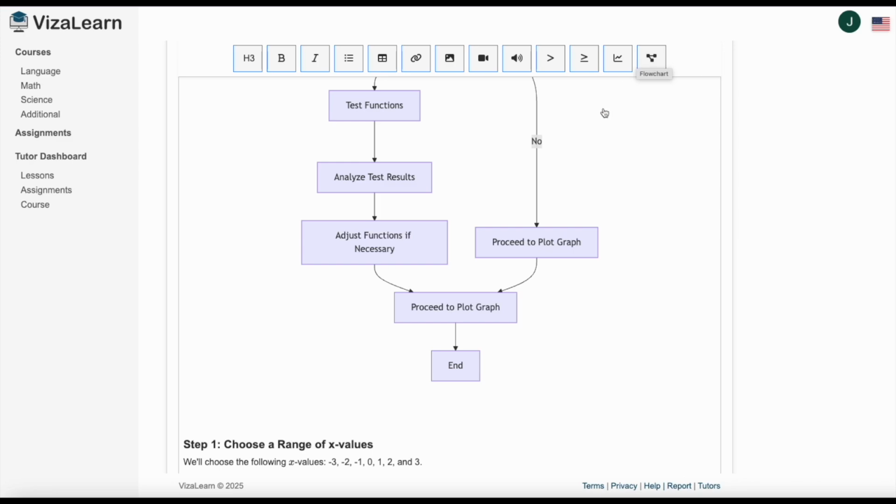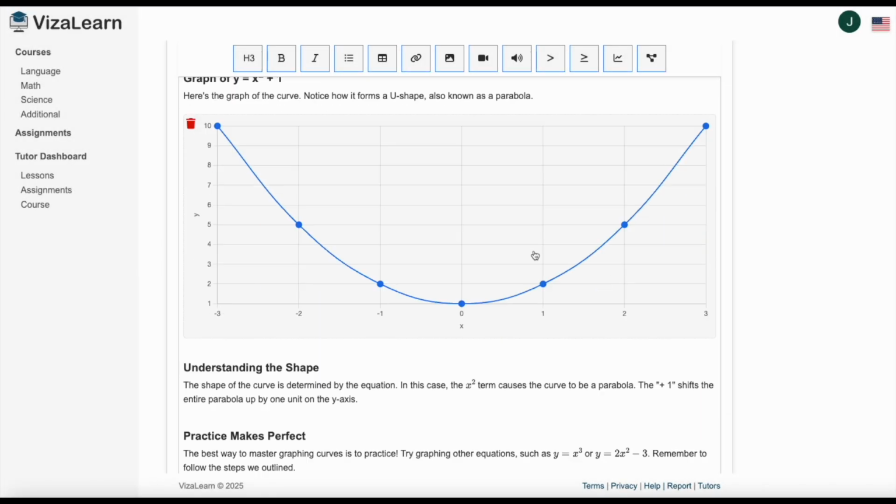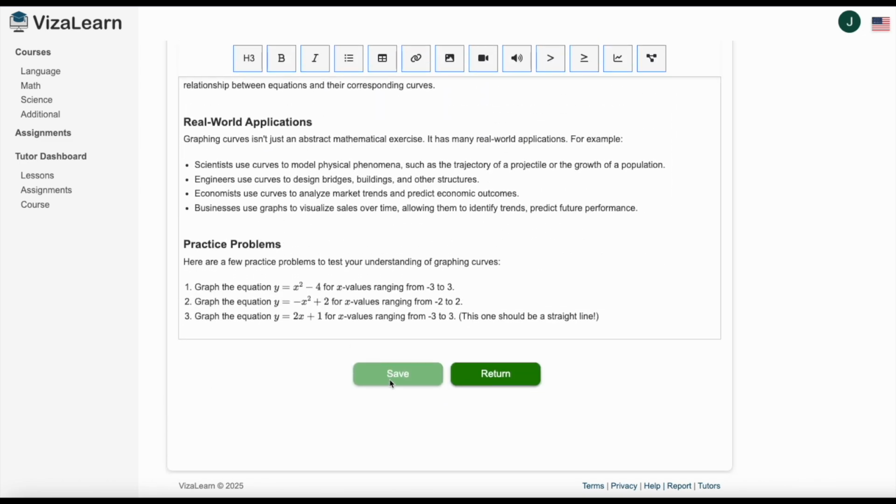At the end, don't forget to hit save by hitting Control S, or once again, going to the bottom and clicking save here. That's it.